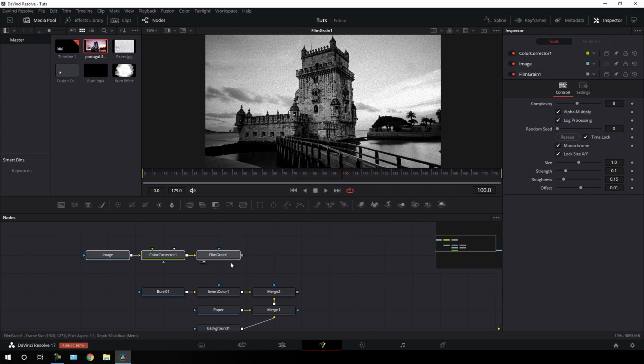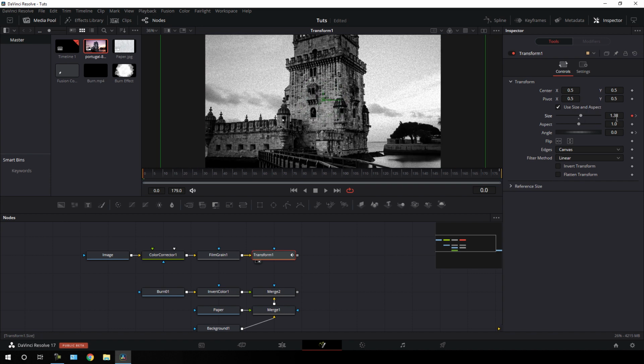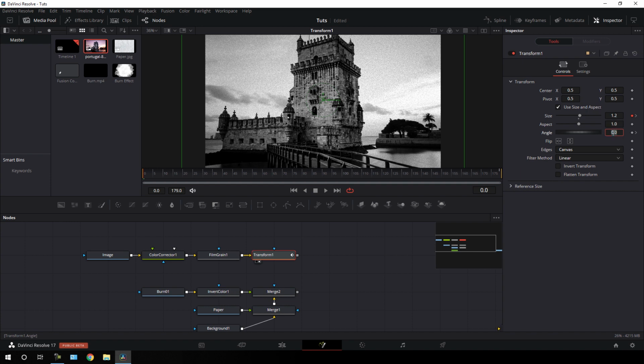And now add a transform node just after this film grain, drag it to the viewer, go to the end of this animation, and we have to animate the size and angle both. So right click on size, click on animate, right click on angle, click on animate, or you can also click on this diamond button to animate this property. All right, and just go back to very first frame of this animation, and here let's increase the size a little bit. So I'm going to set this size 1.2, and we have to set this angle value negative 10 degree.